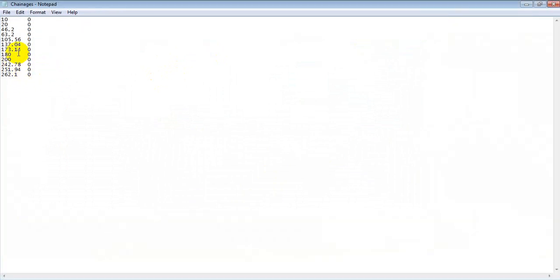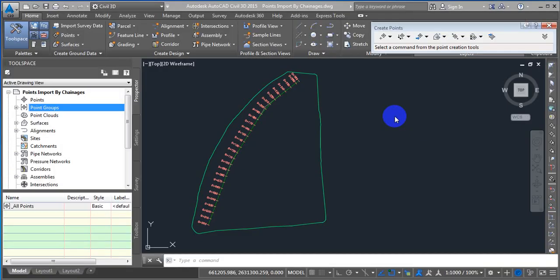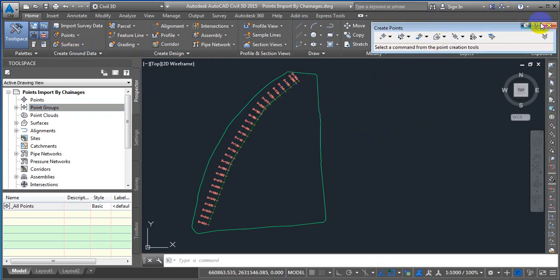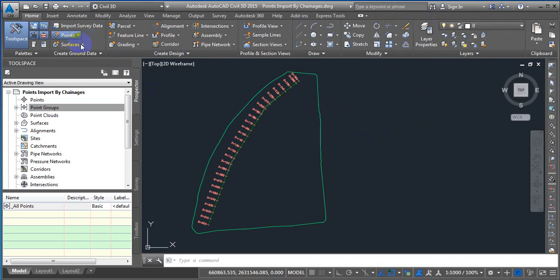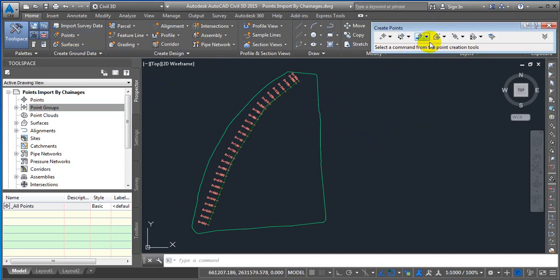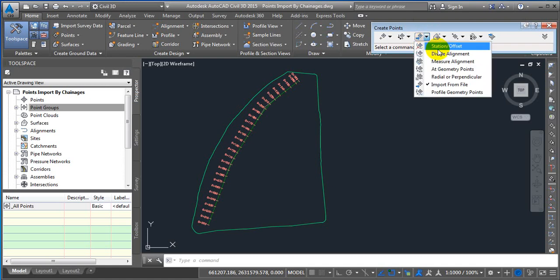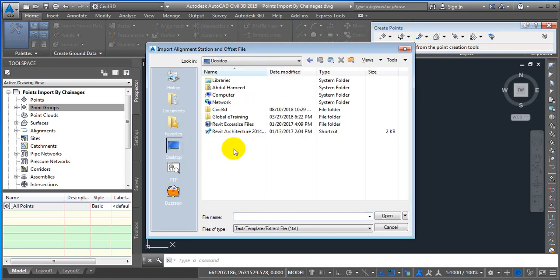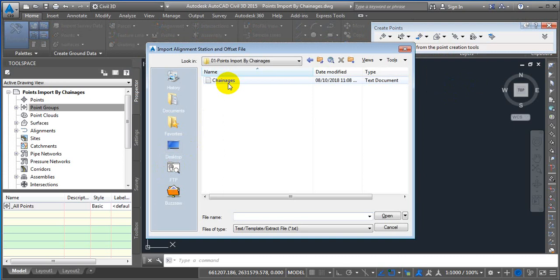we will just try to import that file into Civil 3D first to see if we can see that problem, that error that we actually get every time if we do not play with this text file. So if I go inside Civil 3D, you need to go to points, point creation tools, and then we will use the option import from file. We click this and we go to the location where we have our Chainages file, which is basically over here, this guy.